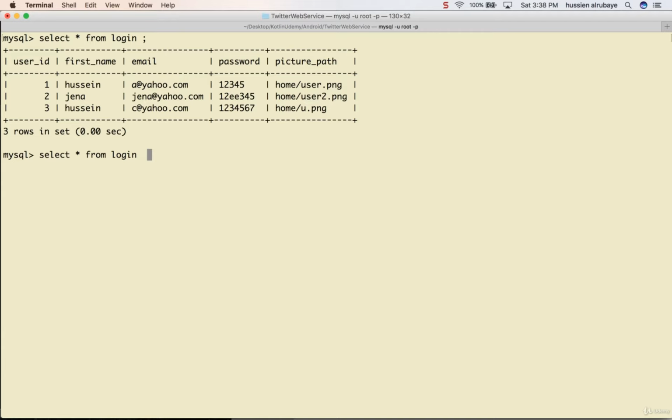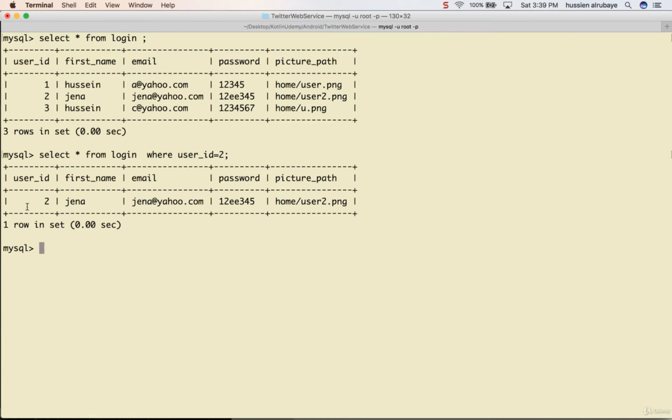If I want to bring data according to the ID, I will say where user ID equals, for example, 2. If I say user ID equals 2, it will bring this record for me. Is that right? Yes, it brings that record for me. But I don't want to bring the data according to user ID. I want to bring the data according to the email and the password.